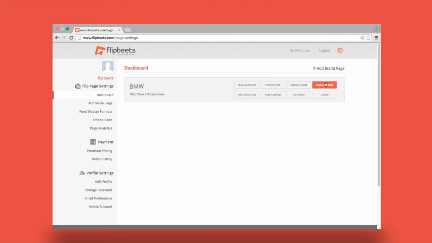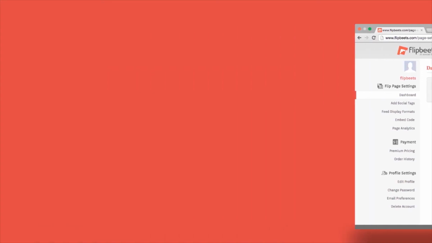Page analytics helps me on quick statistics in page views, feeds count graphically of my page. Deactive button can hold my brand page in stealth mode. Delete button completely removes the page. Along with these menus, I have provision to preview brand page in web mode or large screen mode.